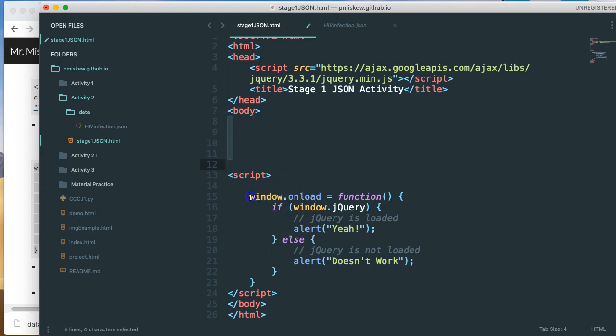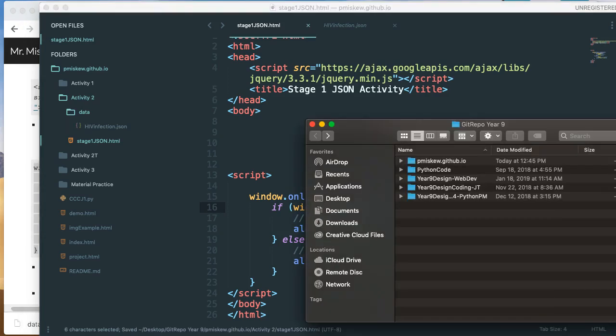All this does is say, take your window, which remember is the browser window that is active, and on the loading of this window, run this function. The function is everything between this brace here and this brace here. Essentially it says, if the current window has access to jQuery, have an alert pop up that says yay, and if it doesn't, alert and say it doesn't work. So let's save this, and load this and see what happens.